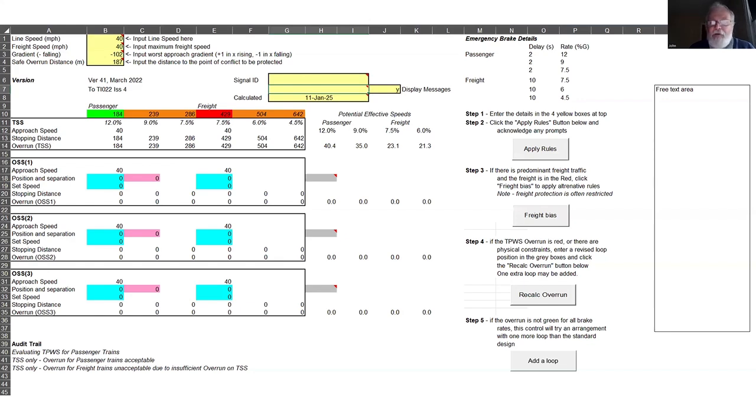And we're going to have a look at the logic behind this tool, some of the history of TPWS, some of the issues that need to be considered when designing a TPWS installation. And we'll also look at some of the limitations.